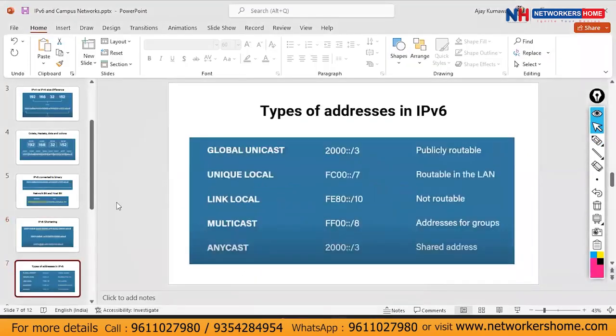Then after this, what we have? Types of addresses in your IPv6. In your IPv6, we have certain types like global unicast, unique local, link local, multicast, and anycast. There is no broadcast in your IPv6. So first of all, what is global unicast? These are like your public addresses in IPv4. Public addresses are globally unique, so these are the addresses with the name global unicast. Second thing, these addresses are routable on the internet, means publicly routable. Because with public IP addresses, you can use the internet, right? So we can use the internet in IPv6 using these addresses.